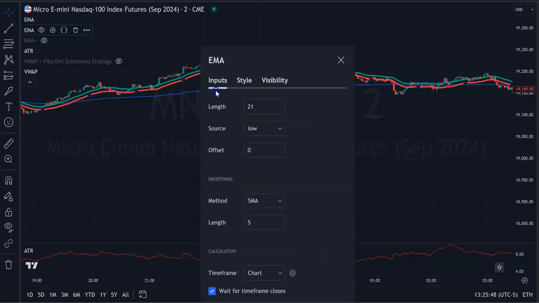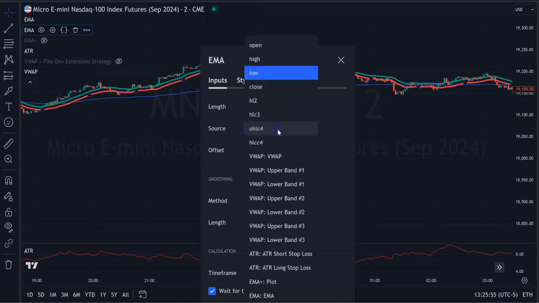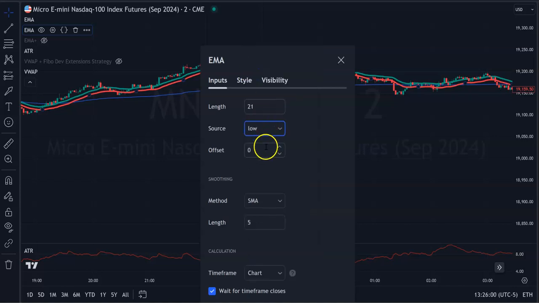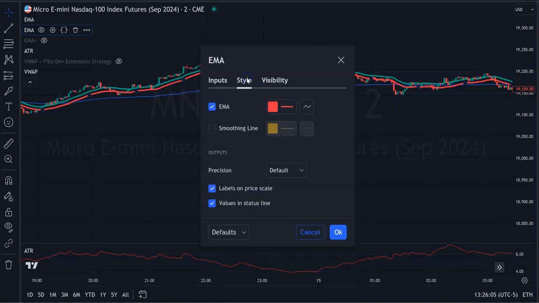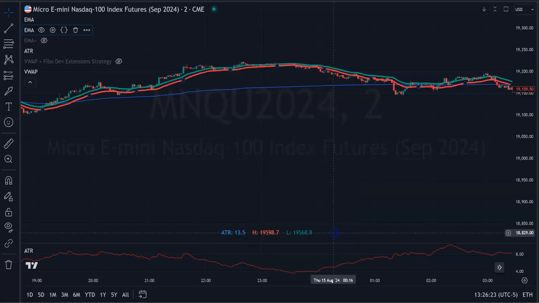Start again with the inputs. On this one, what we want to do is use the same length, 21, but under source, we're going to go to low on this one. And then also here, the method is SMA. And then for style, I choose the color being red on that one. Here again, you can choose whatever color you want.